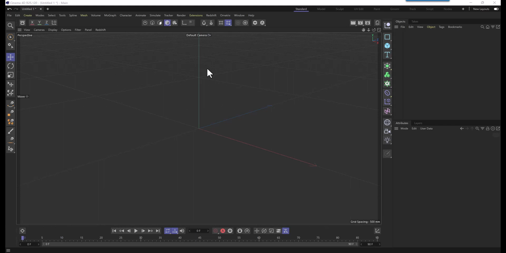I'm going to show you a simplified version to start with, how to use this tool, and then we're going to actually apply a full character rig from one character rig to another.